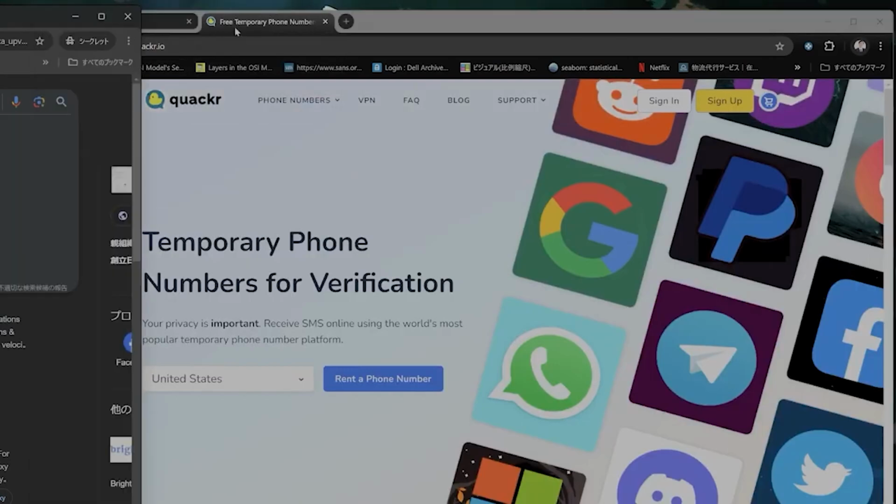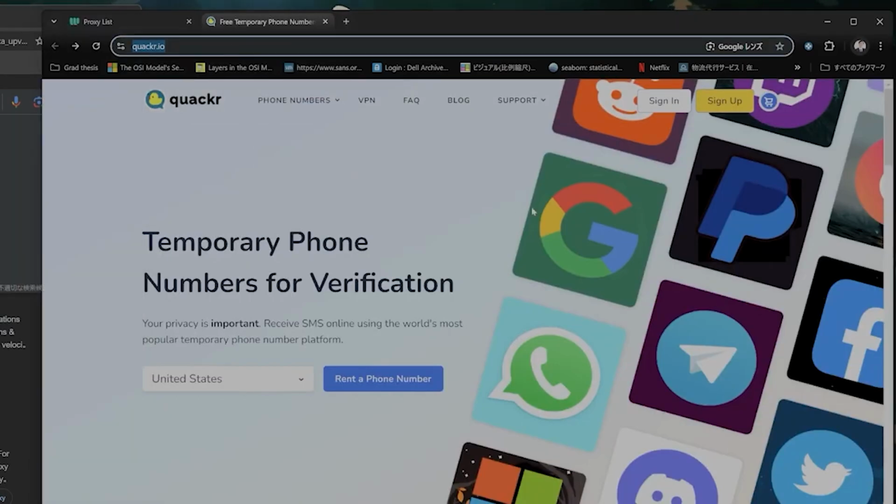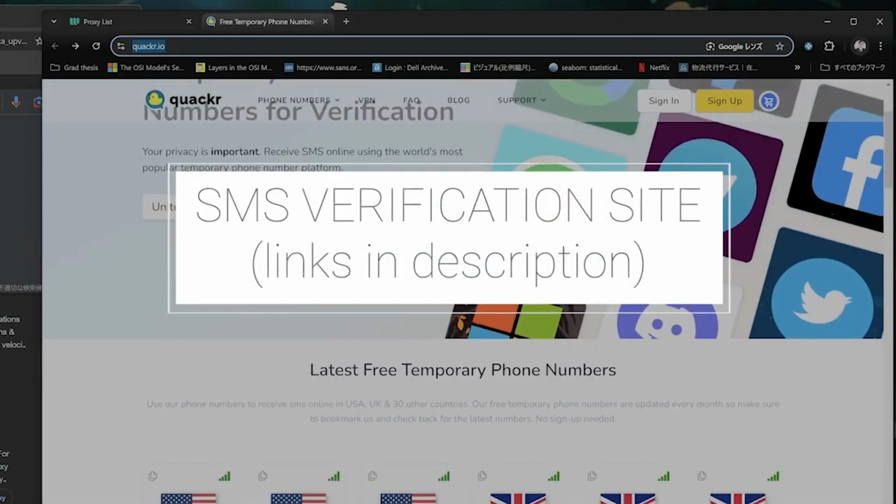Hello everybody, today I'm going to show you how to make Gmail addresses without a phone number completely for free.